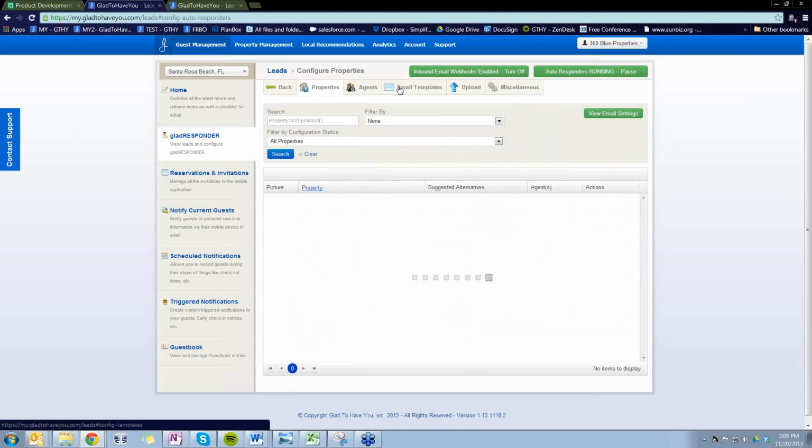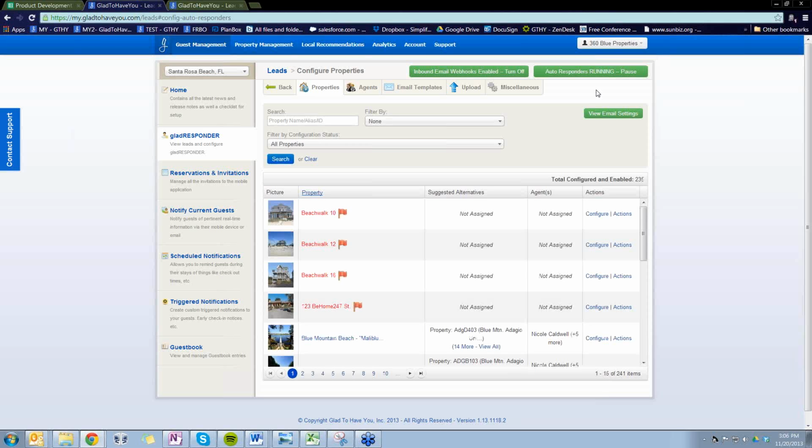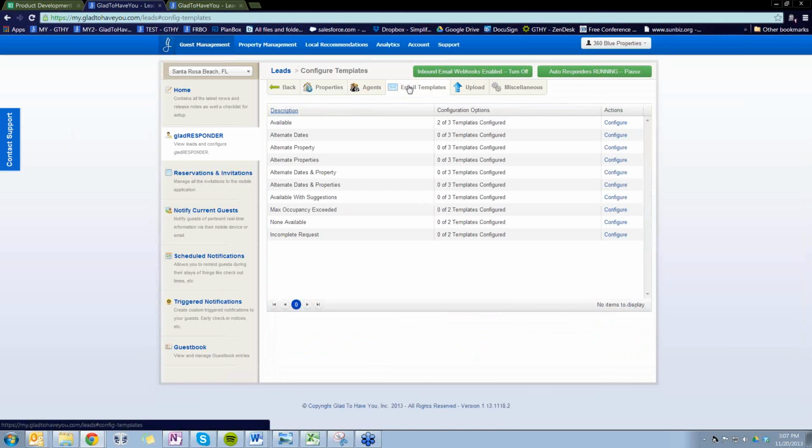The first place we're going to start is configurations and settings. If you click this configurations and settings button, it's going to open up all the possible types of configurations and settings you have to set in gladRESPONDER. The first that I'm going to show you is email templates. This is probably the biggest change, the biggest improvement we've made in gladRESPONDER. We've given you the ability to customize every auto response email that goes out. If you want to customize those auto responses, you click the email templates button at the top.